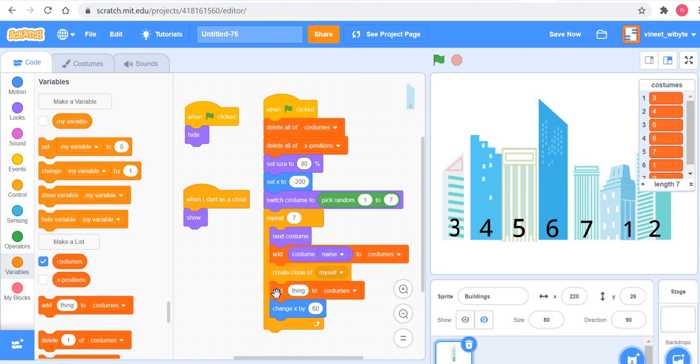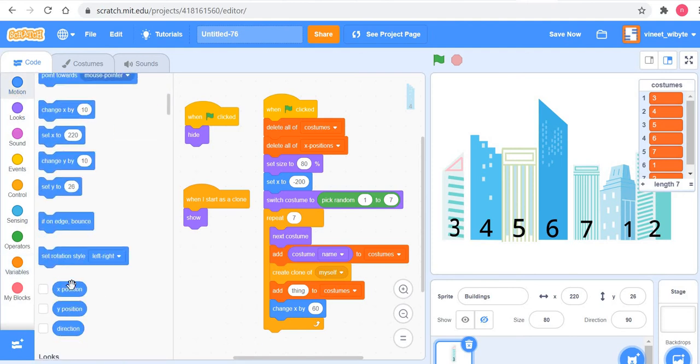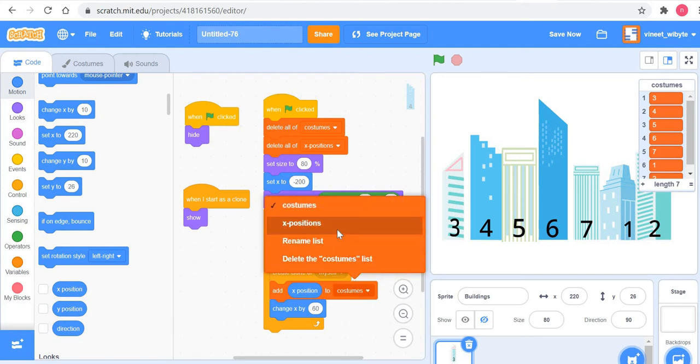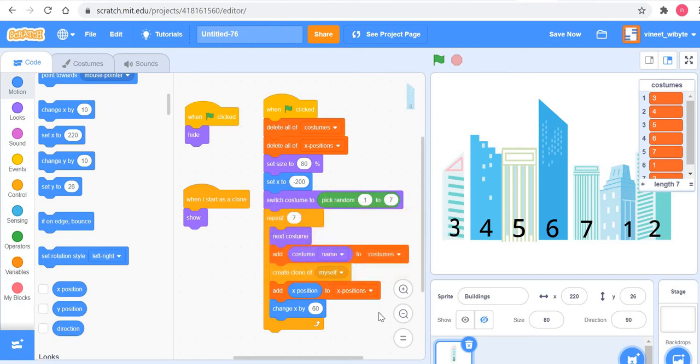Now remember, this command basically populates the list. It will add stuff. It's like a list, like a bag. You add things one by one into that list, right? So in the motion part, I'm going to add here the X position to, not to costumes, remember, okay? I'm going to add this to X positions. All right. Now let's see what this does.